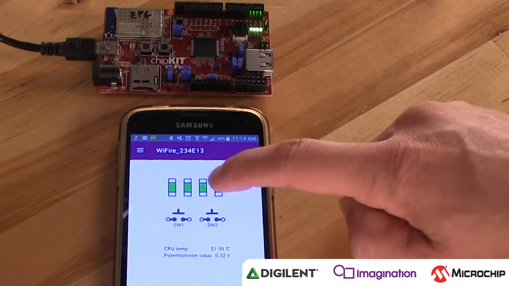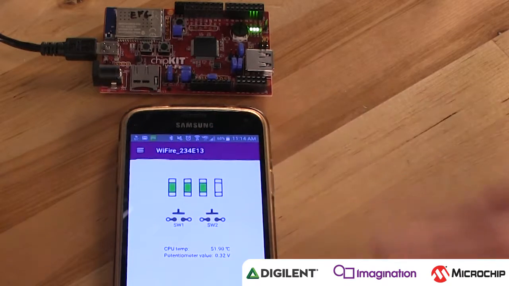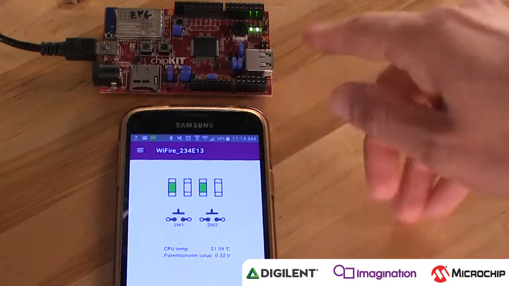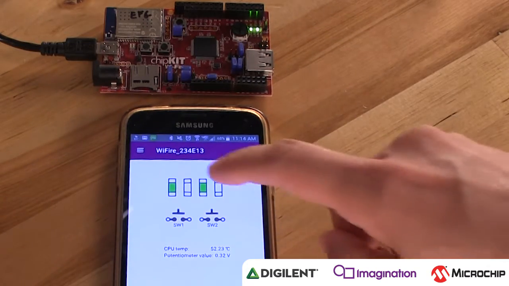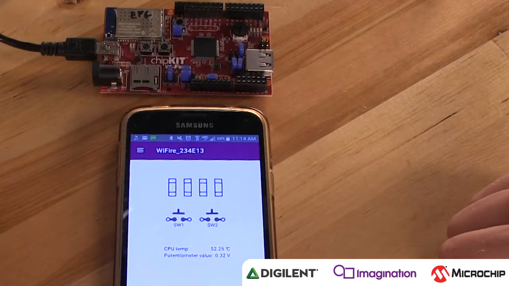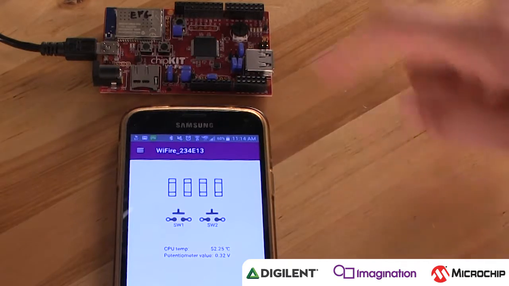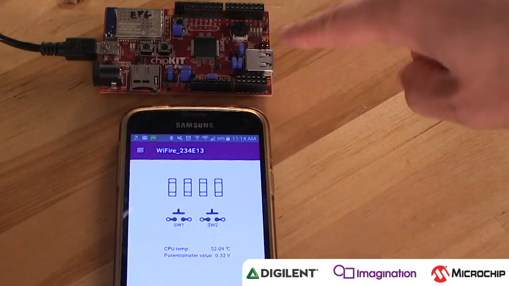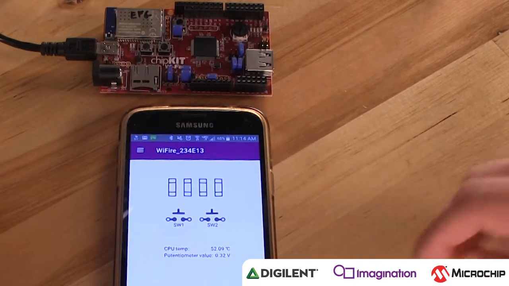We can turn off these LEDs if we want by pressing the buttons on the app. So the message gets sent off to the device server, and the device server tells the app to turn the LEDs off. And after a slight delay, those go through. The app is also checking to see if anything changes on this board.